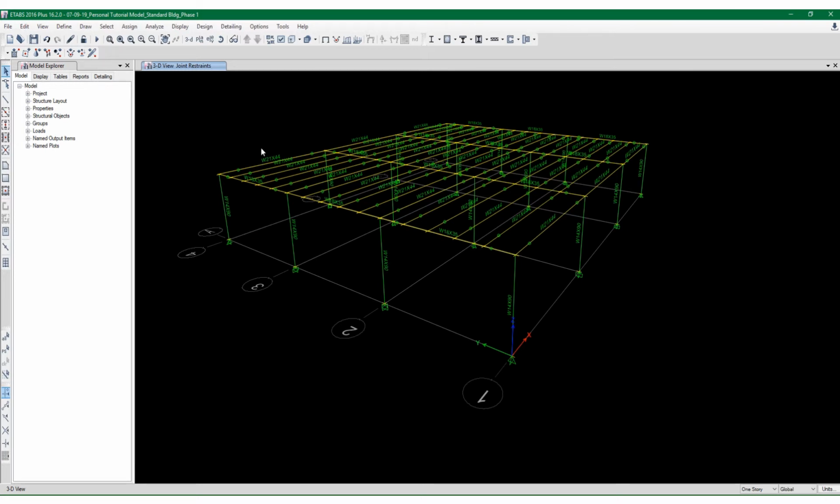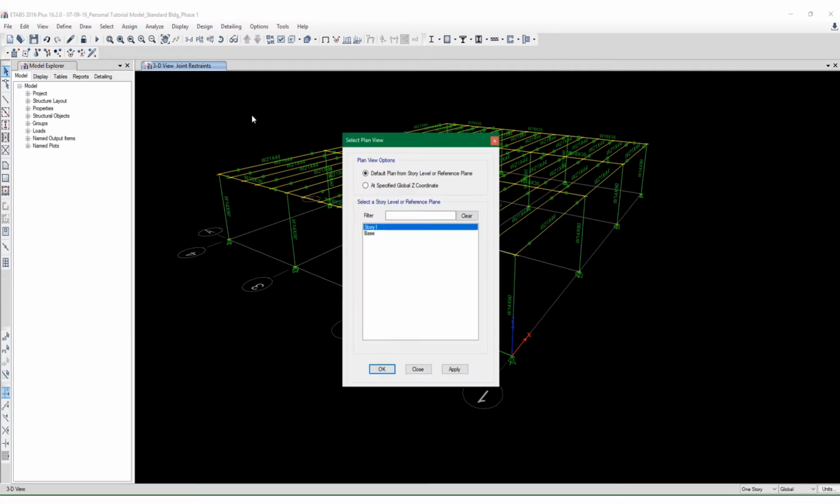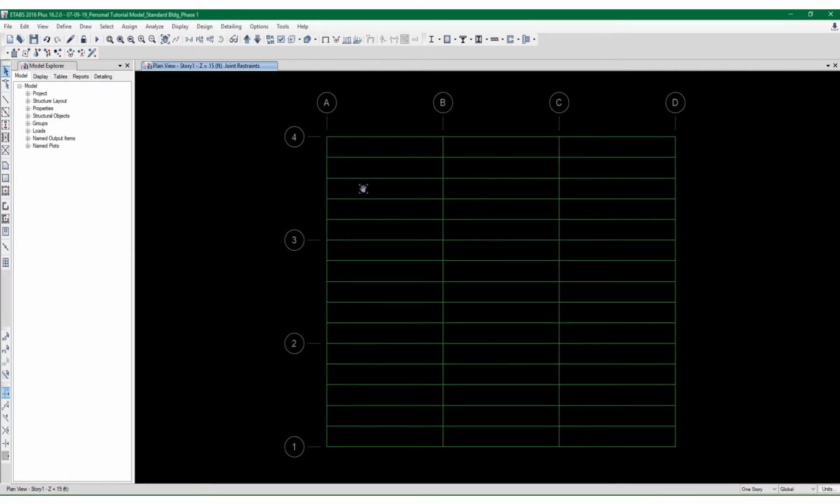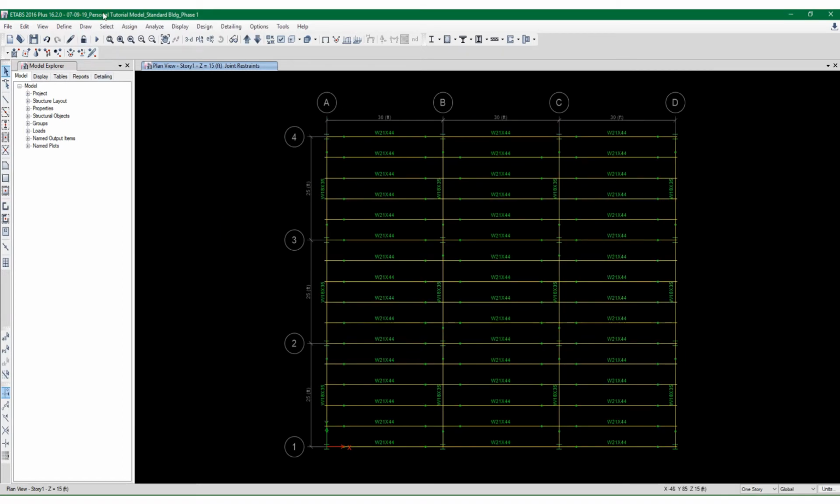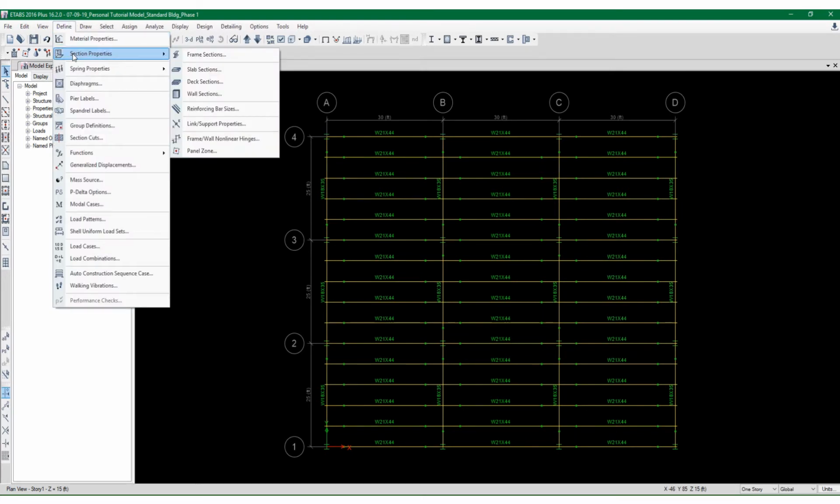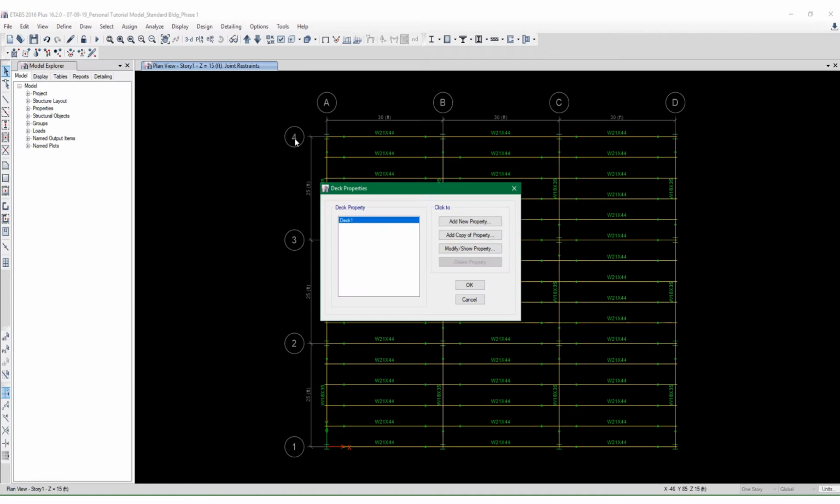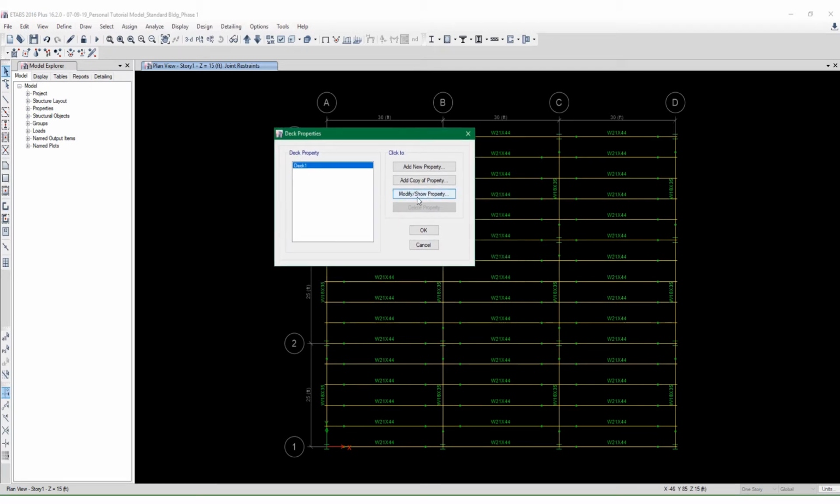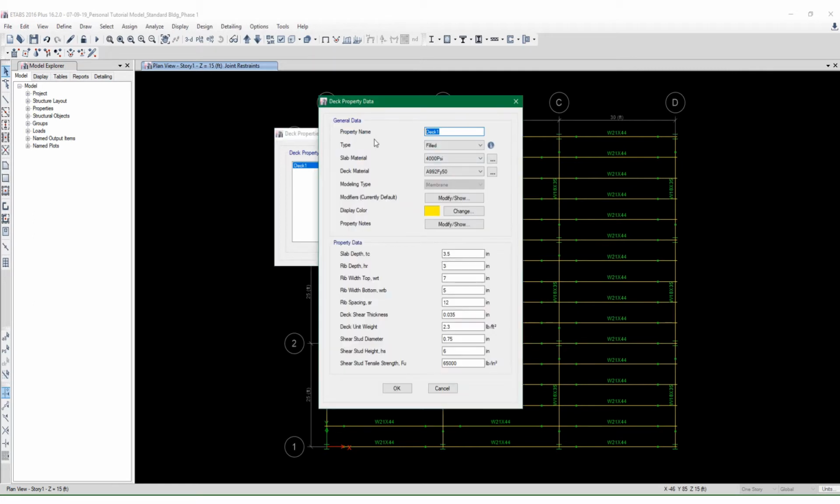Let's go ahead and model in a deck, if you will. So I will go to our first story plan view. And again, we have to define the section property before we can model it. So what type of property we want here is going to be a deck section. And again, software always has something by default. You can modify that or create your own. So I'll modify that, name included.